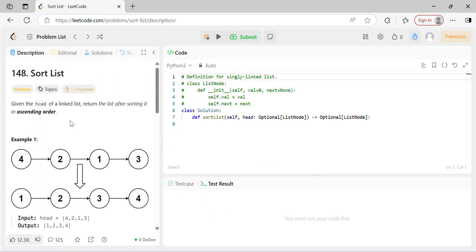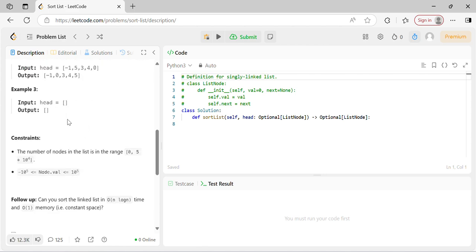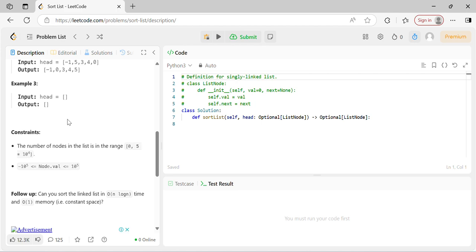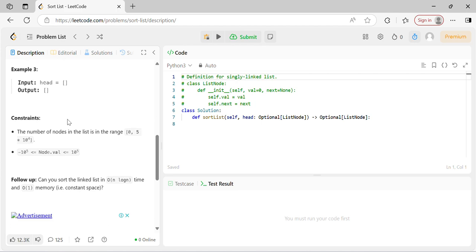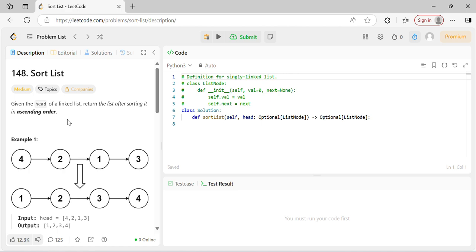Okay. So given the head of, once again, linked lists. Why linked lists? I don't know. So you want to return the list after sorting it in ascending order. That's all that's given. Number of nodes in the list is in the range 0 to something. Can you sort the linked list in order n log n time and order one memory, i.e. constant? That's basically like, oh yeah, that's heap sort. Basically heap sort. Yeah. But this is a linked list.